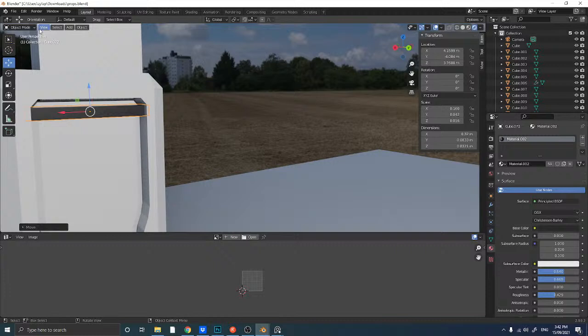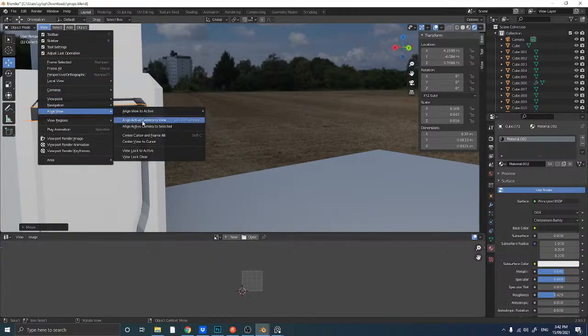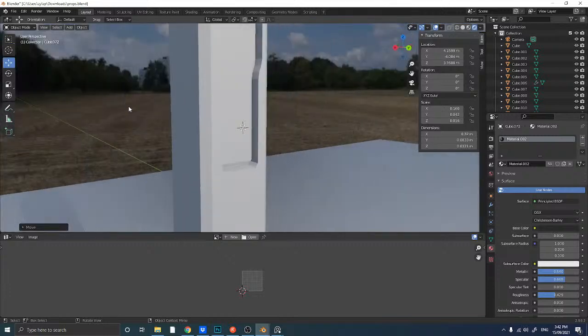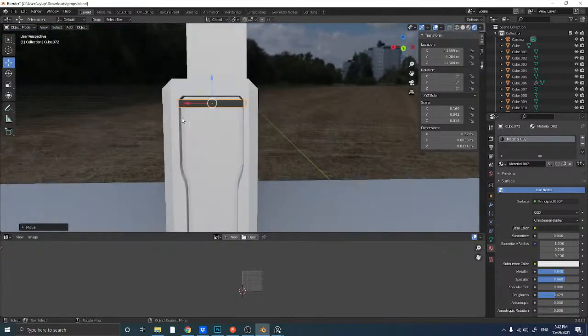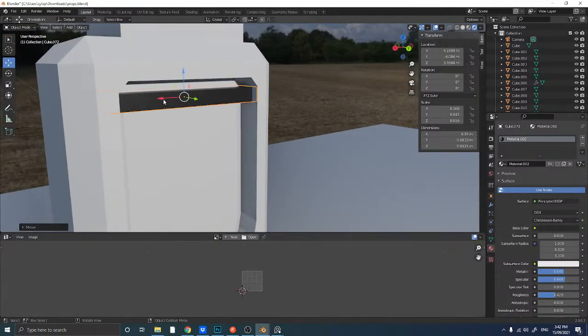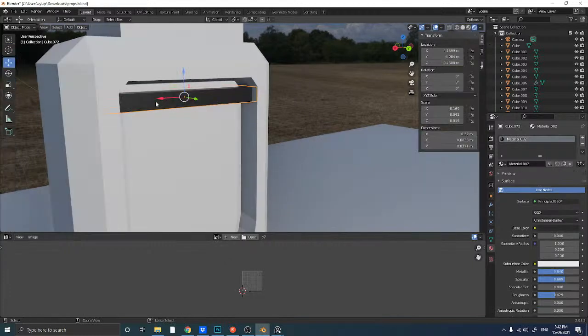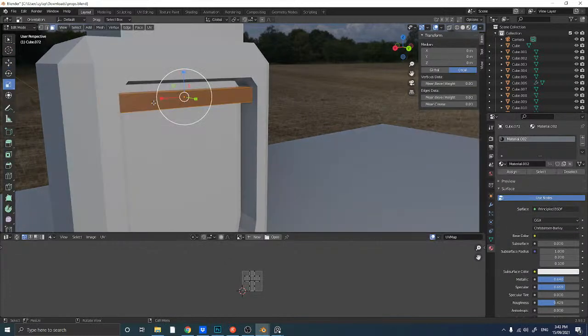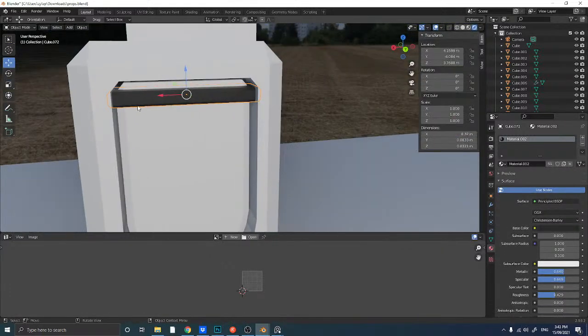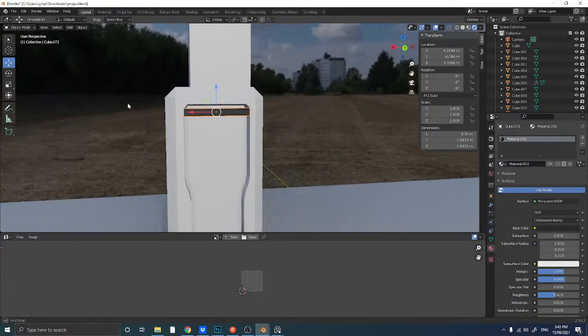The navigation's going weird. View, align view. Okay, better. All right, let's Tab into this. No, escape. Oh, Tab out. Control A, rotation scale. Tab in. Control B. Let's get a little bevel on there. Good. That's good. All right, and then let's do a little.